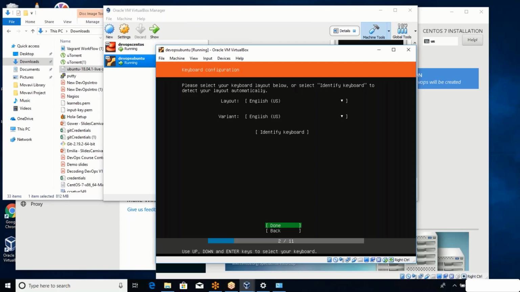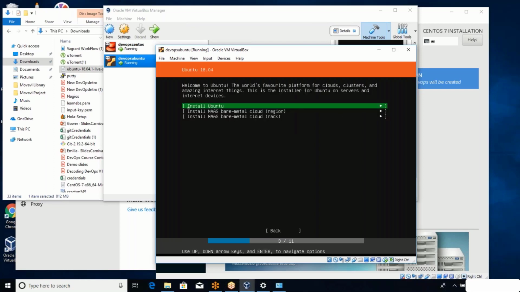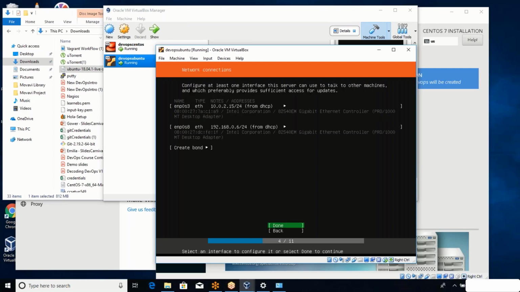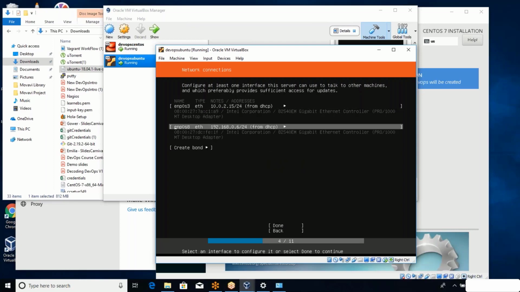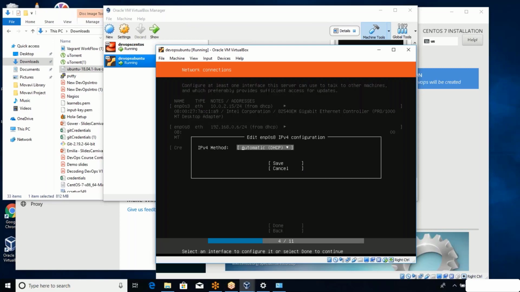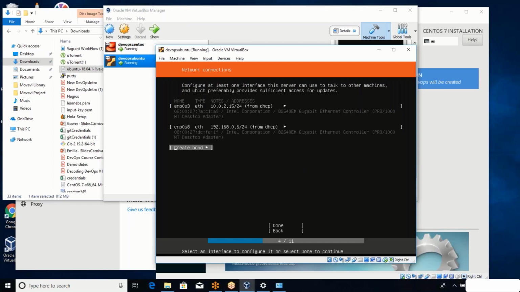Okay, I'm selecting the language. Done. Applying config. Okay, install Ubuntu. Yes, hit enter. Wow. Okay, these are two interfaces. Okay, that's one. Edit IPv4. Automatic DHCP. Fine. Save that. Yes, that's fine. But how do I enable it?